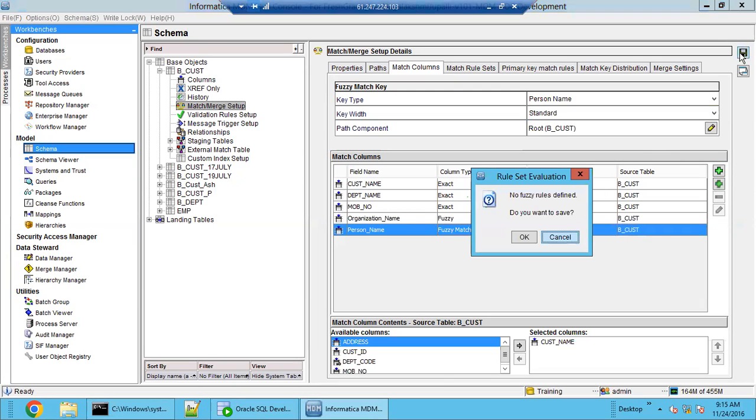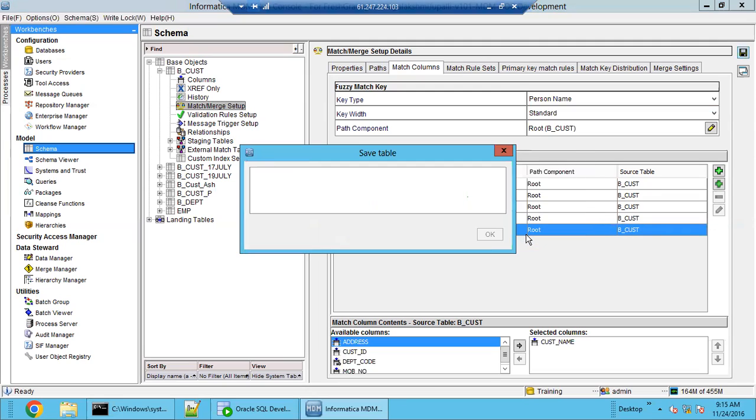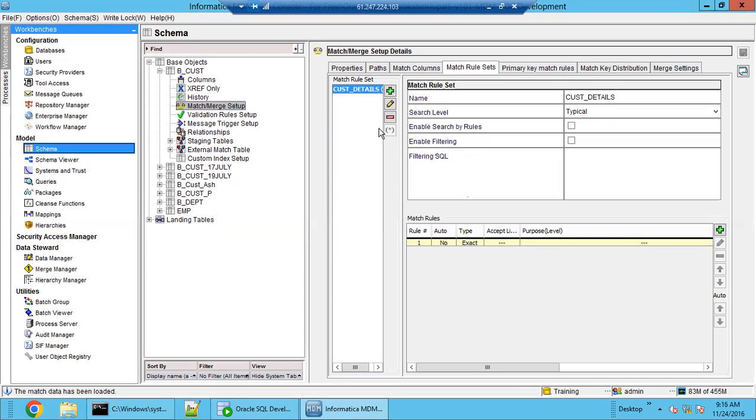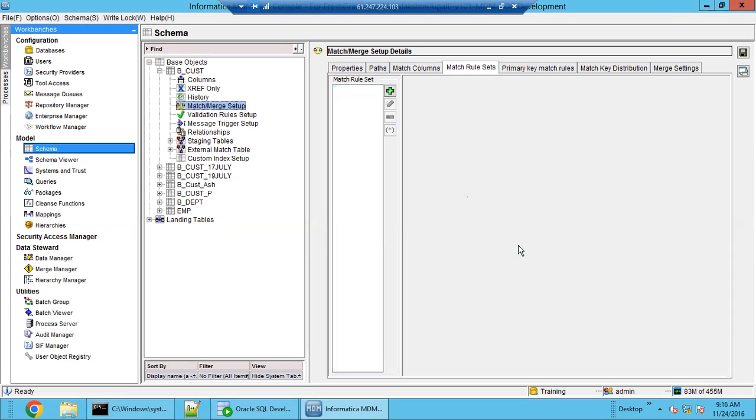Now let's save it. No fuzzy rules defined. Do you want to save? Yes. It is saying you have defined some fuzzy columns, but you have not defined any fuzzy match rule. So now we can go to match rule set, and here let's delete this, which we had defined yesterday. Yesterday we defined the exact. Now we are going to define the fuzzy.